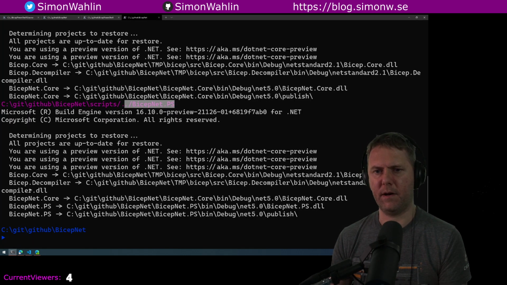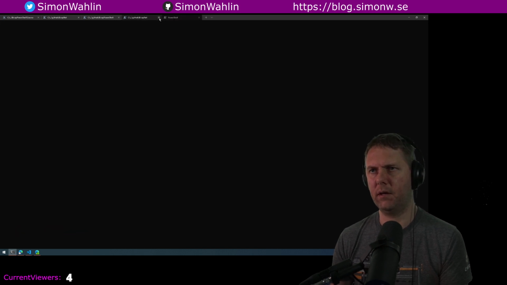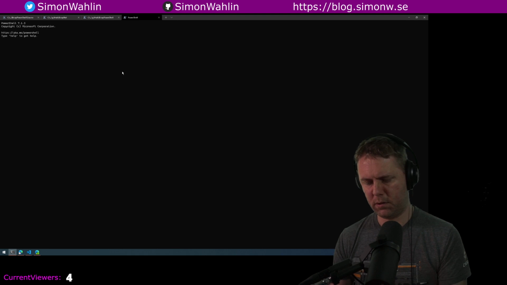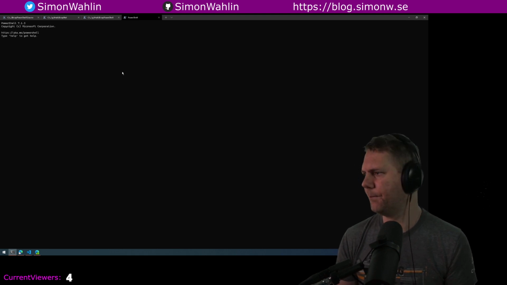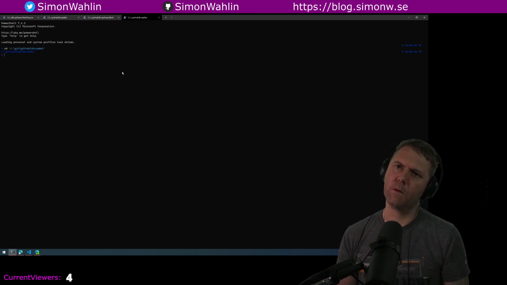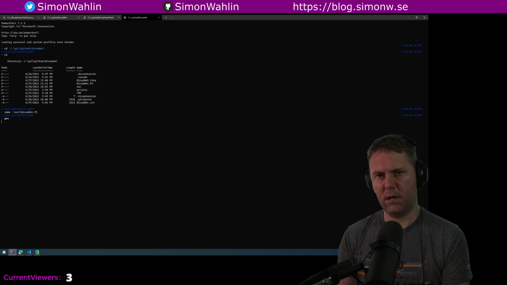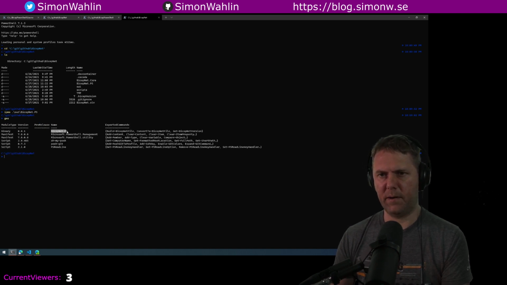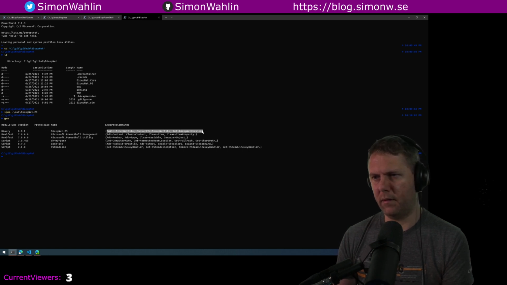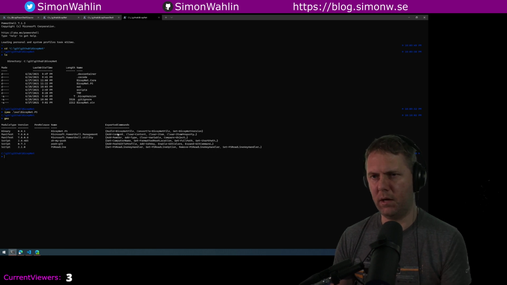So if I open up a new PowerShell just to make sure we don't have anything previously loaded, and I'll cd into this folder. Let's make sure. Cool. So now I can do import module out bicep net.ps. Then I can do get module, and we see I have bicep net.ps. It's a binary module, and it has these three functions.